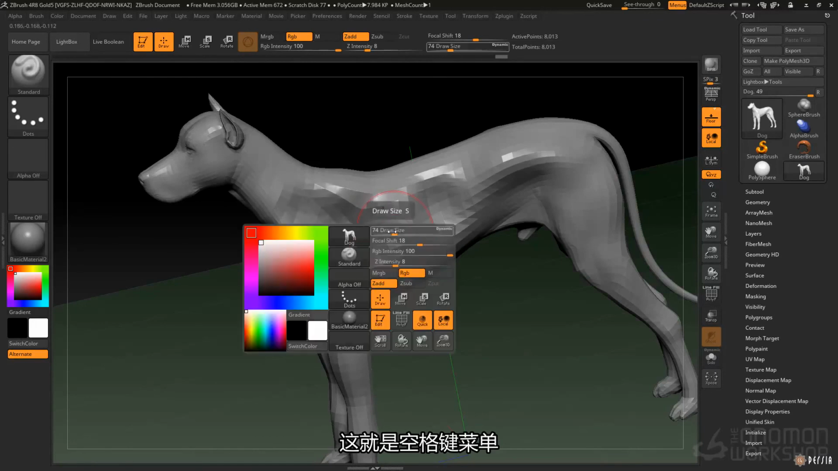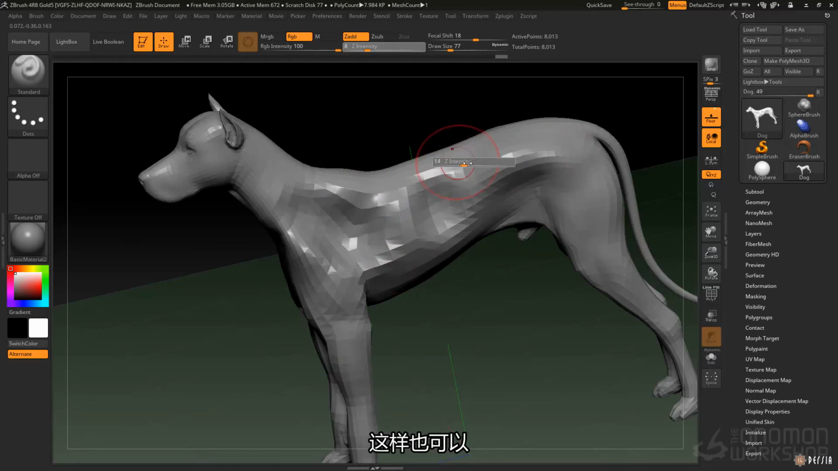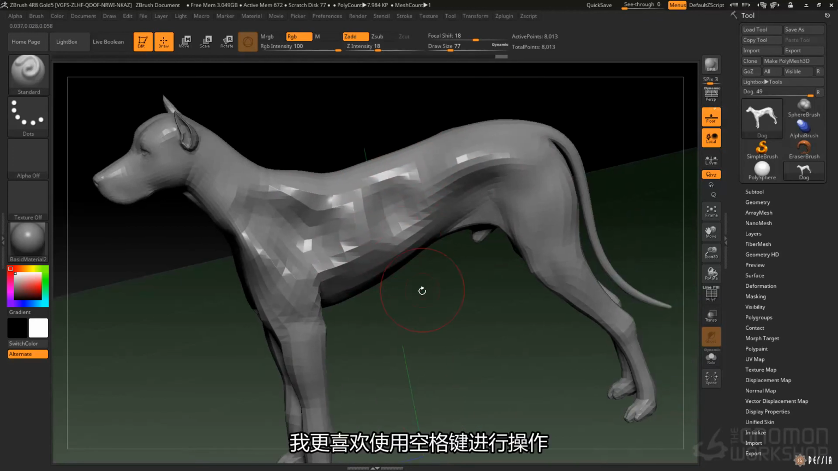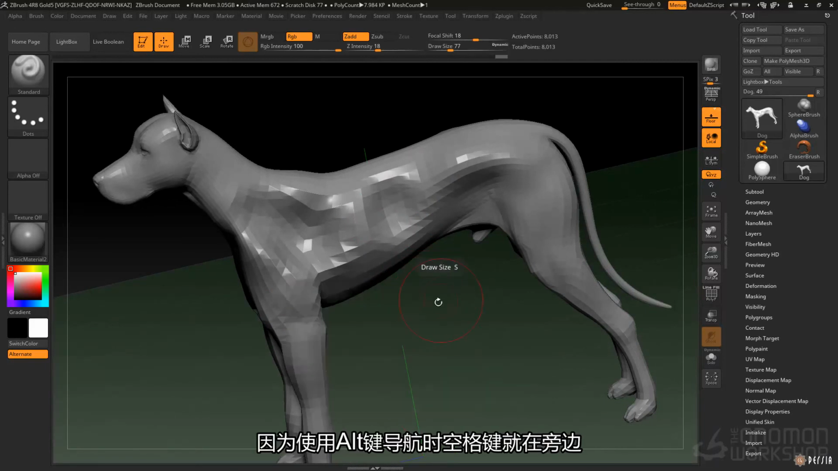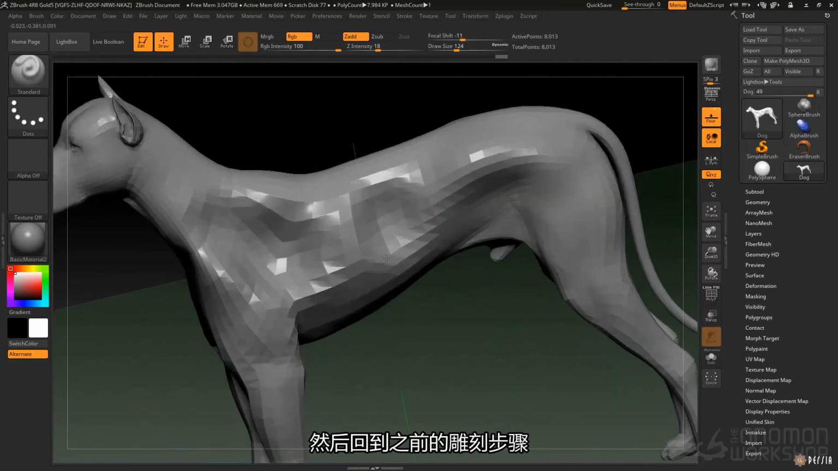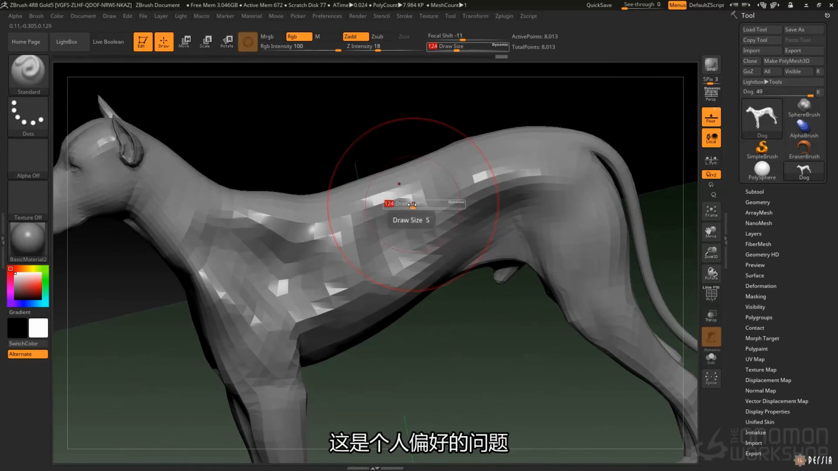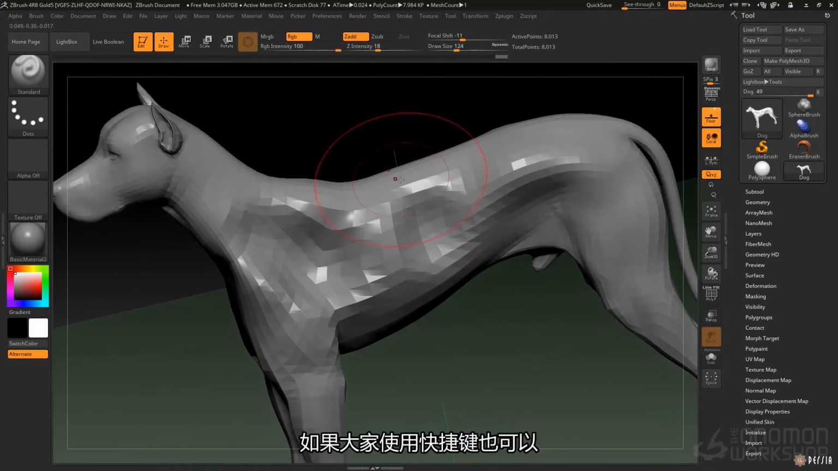So that's the spacebar menu. Now there are submenus here. If I mouse over draw size, you see the hotkey for that is S. And if I mouse over Z intensity, the hotkey for that is U. Now some people will use the S key to change their draw size and the U key to change their Z intensity. That's fine. I prefer just using the spacebar because it's right next to my finger when I'm on the Alt key for navigation. So it's right there. I can just do what I need to do and then be back to sculpting. I don't have to move my hand over and press U or press S. But that's completely a matter of personal preference. Those hotkeys are there if you choose to use them.